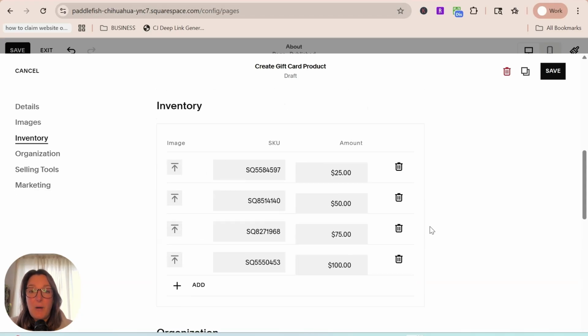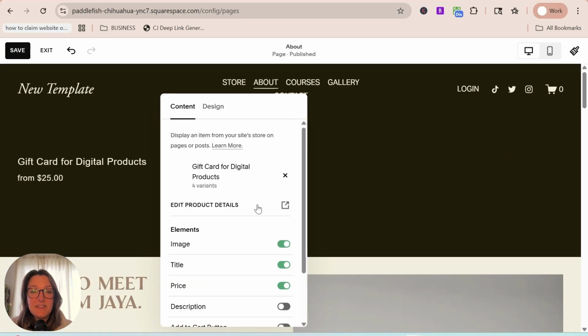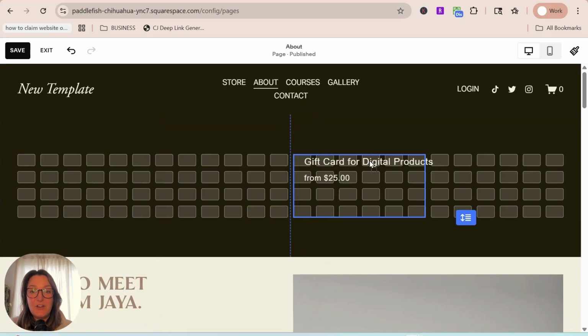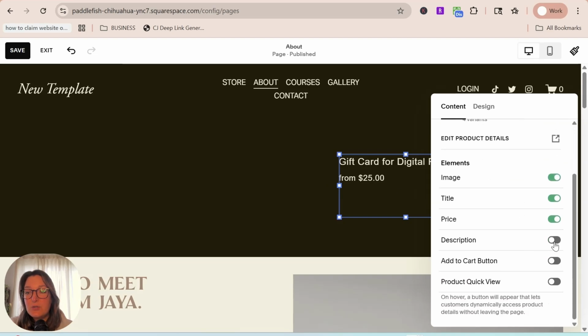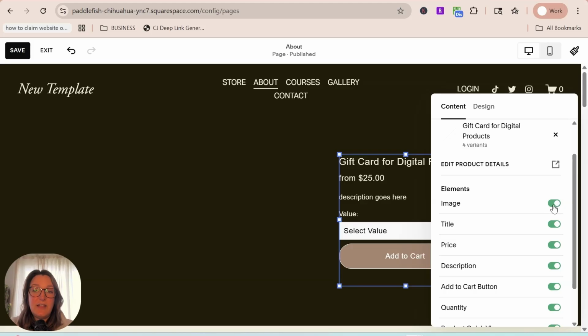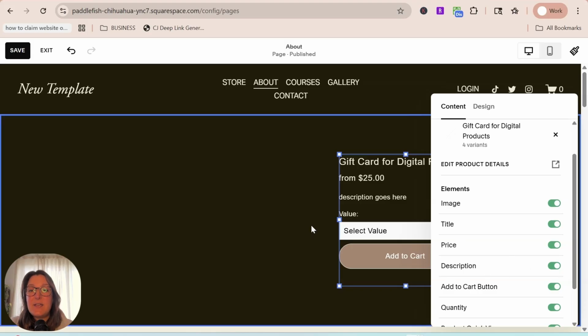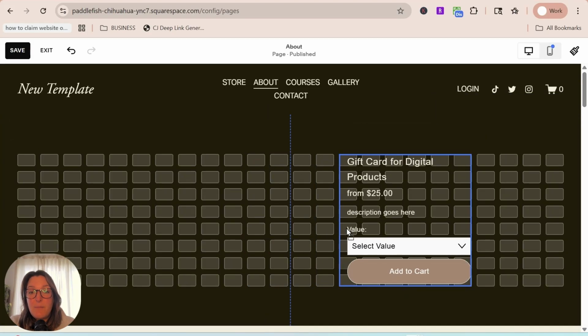Set that up however you want, and then you're going to click save. As you see, this will then create this little section here on your website, and you can start to click what you want to show on your website. You can have the button, which is where they'll select the value. You can have an image. I obviously didn't add an image for this demonstration, so it's not showing up, but you can have an image, title, etc., and price. All of that will be here, and you can also make this as big or as small as you'd like.